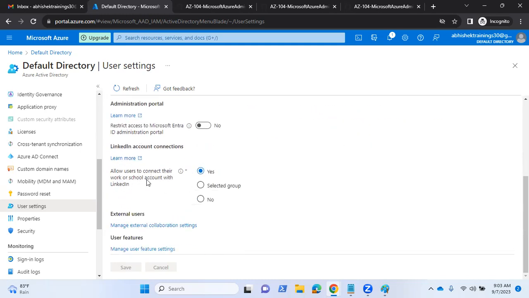Allow users to connect their work or school account? Yes. Then only they will be able to log in to this portal. So if I created a user, I'll be giving those credentials to that particular user so he or she can log in. If I do not allow this, if I set it to no, they cannot connect with the account. So that's why it's always yes.